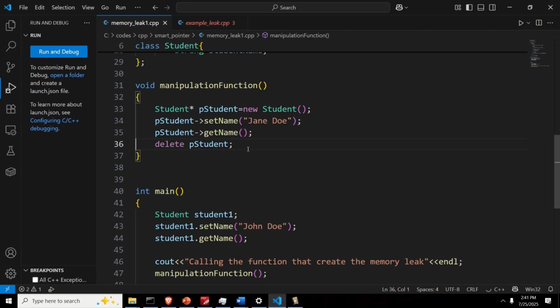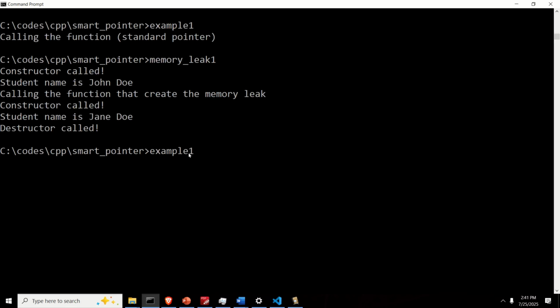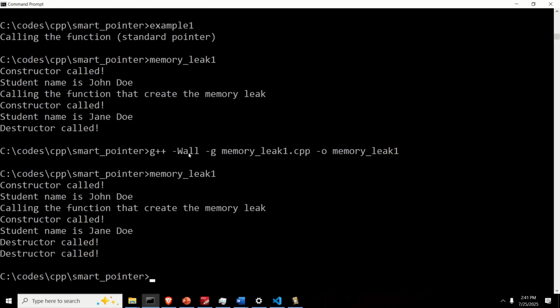However, before we go again and continue our discussion on smart pointers, let's save this and let's run this once again. So let's now compile this and let's run it.